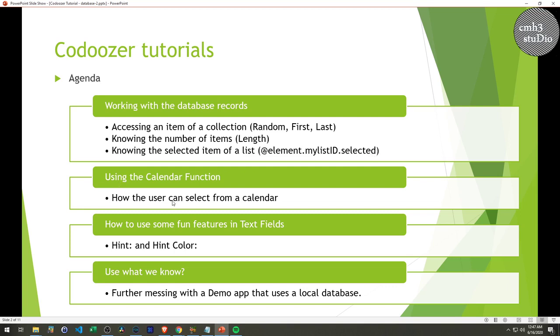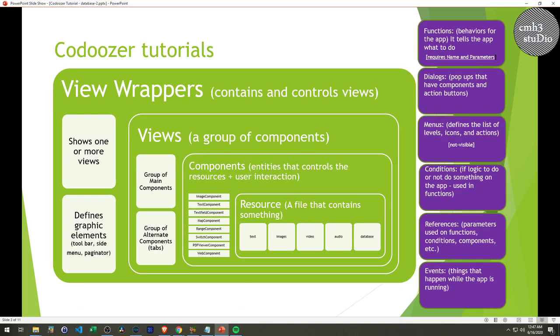Again, I'm going to show you how to use the calendar feature in Codoozer. I'm going to also show you how we do the hint and HintColor in our app. So we are just going to use the same app as we did in the last tutorial, and we're just going to continue on with it further. As always, I'd like to show you the different components of Codoozer and how they work together. This is something that I always go over, but I think it's important.